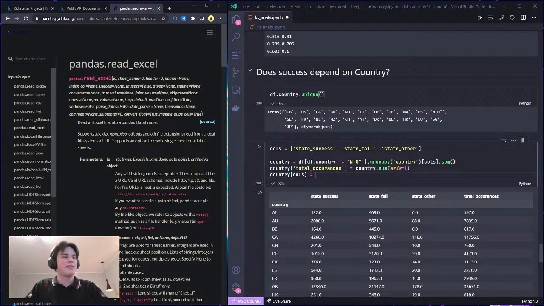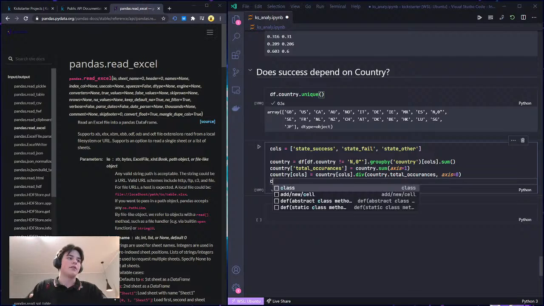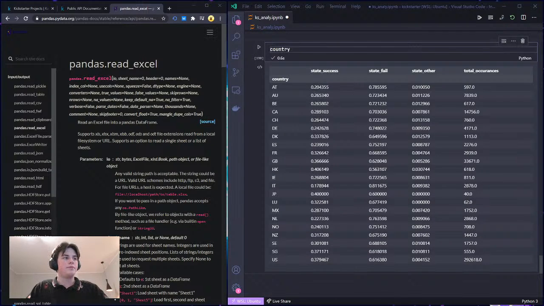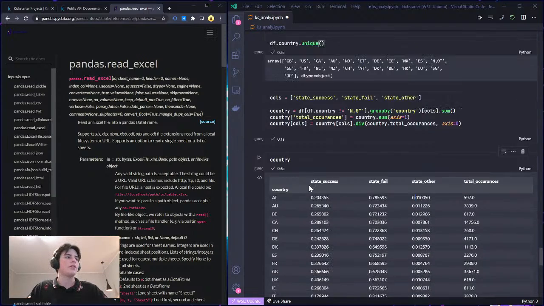Yeah, so let's assign to these columns again country of our columns divided by country total occurrences, and this time we remember to specify axis equals to 0. And let's see our country again. Maybe not in the same cell, it's a bad practice, which I continuously do. As you can see, now we have percentages as we wanted.